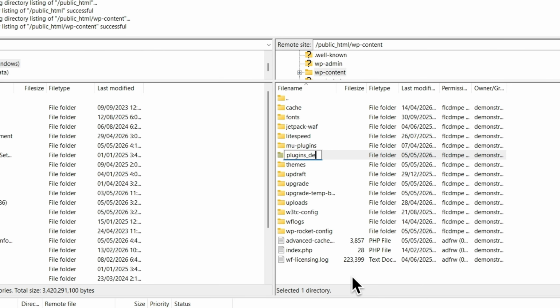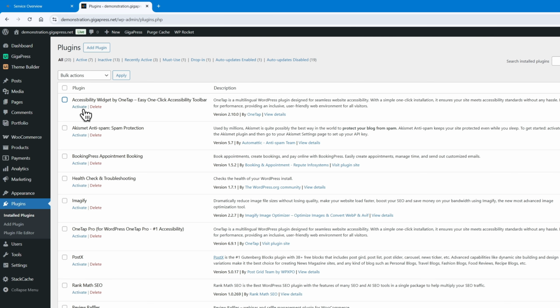Rename the folder back to plugins, and then go to your WordPress dashboard and reactivate each plugin one by one until the error reappears to identify the culprit. Again, once identified, consider looking for alternative plugins, updating to the latest version, or contact the plugin developer for help. If renaming the plugins folder didn't help and you still can't log in, move on to the next method.